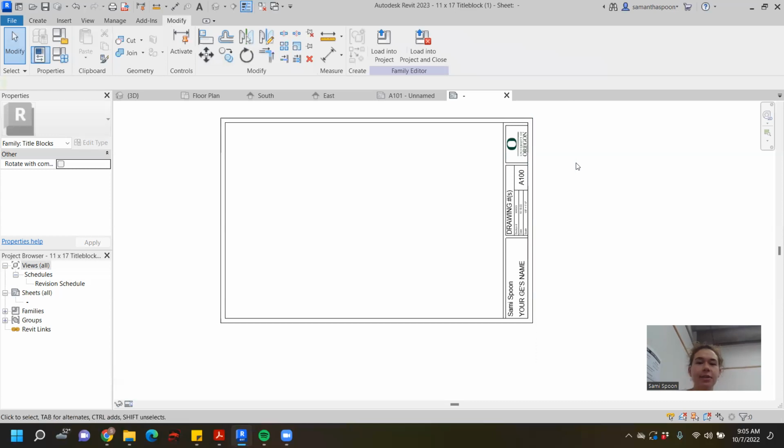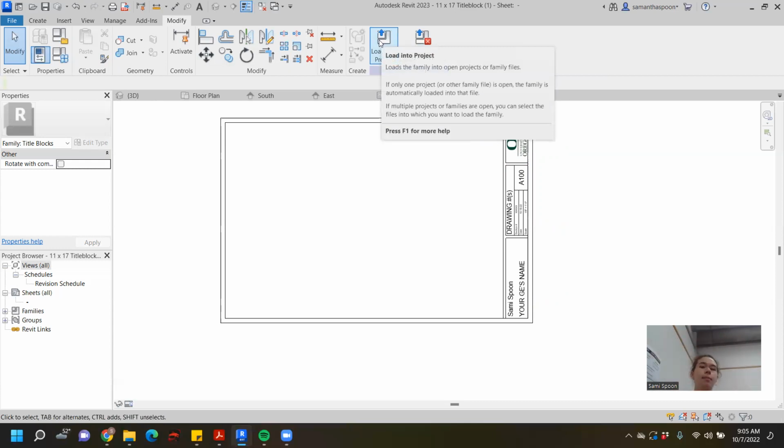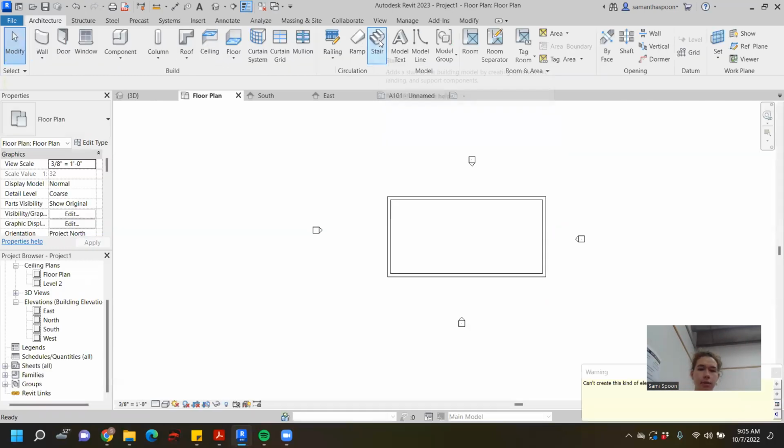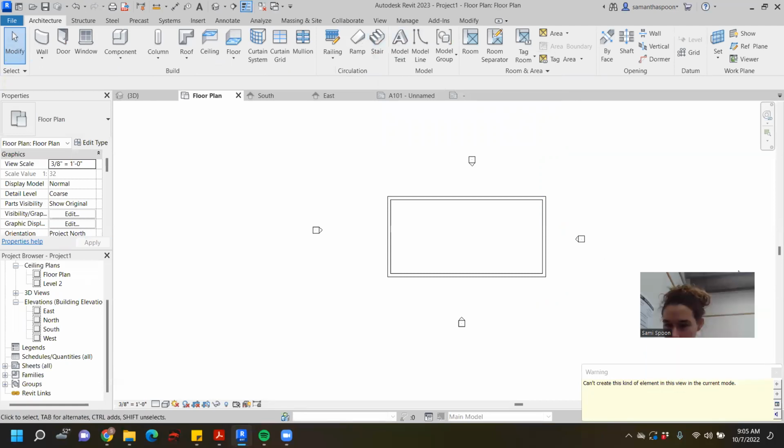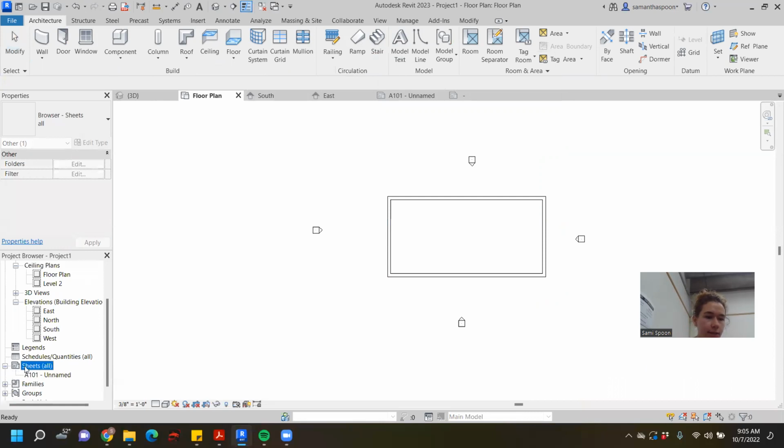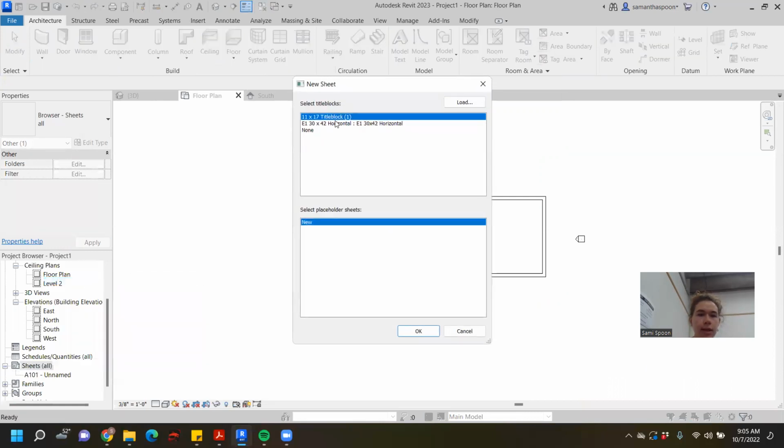But the simple thing to do is once I open it, I can load it into my project up here. And this will give me this component in my project. So I'll load it in. Oh, can't create this kind of element in this view. That's okay. All right. So now it's in my project. When I go to sheets, say I want to do a new sheet. Oh my gosh, look, there it is.